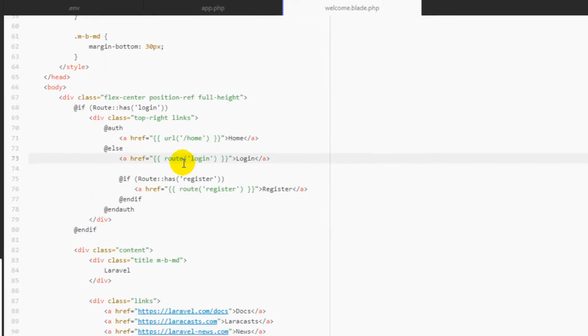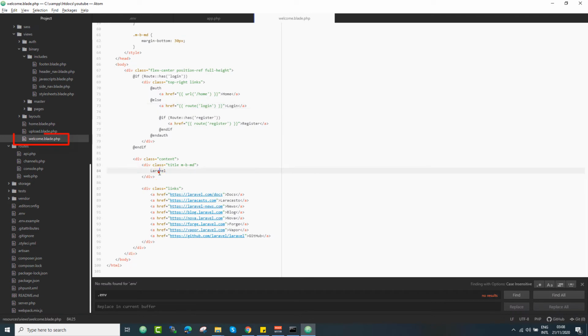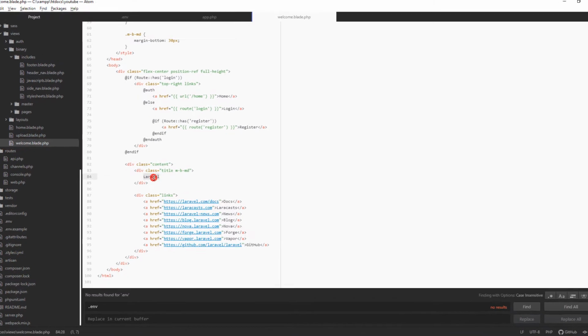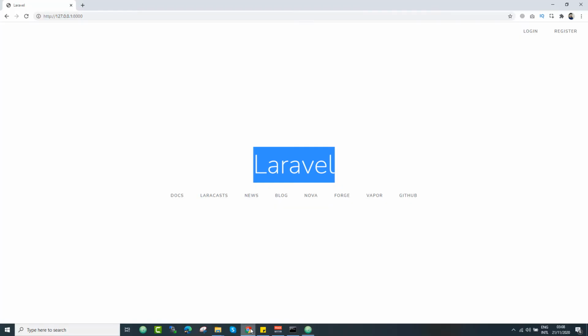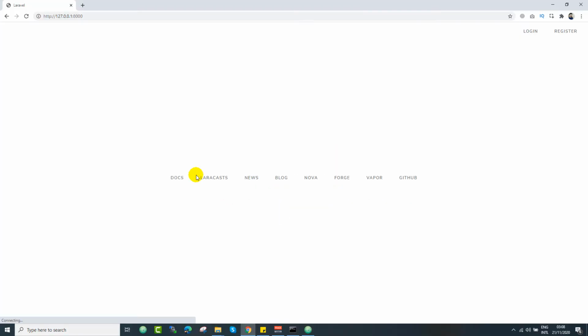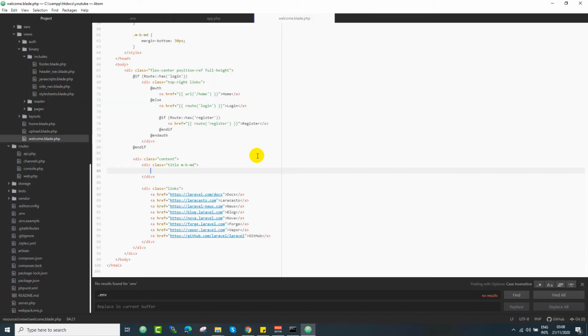If I go to my welcome.blade.php, here I can see that the Laravel title is here. If I just remove this and then refresh my page, you can see that the text has disappeared. And now we want to display the value of the variable that we just added.